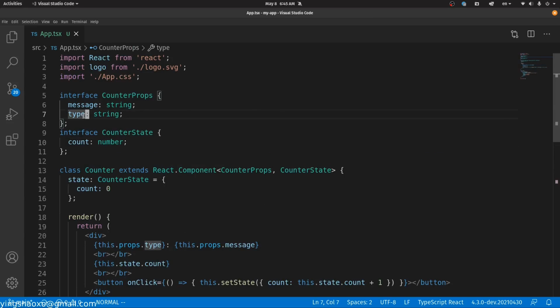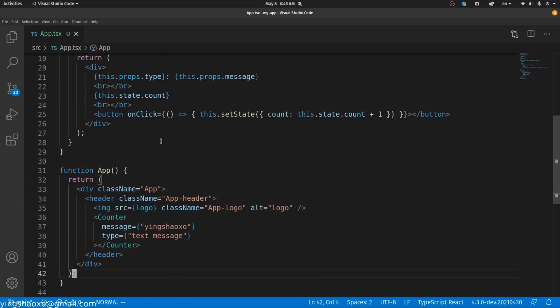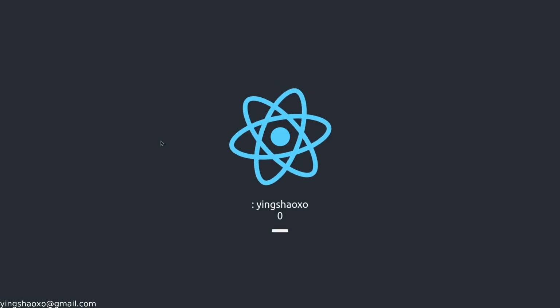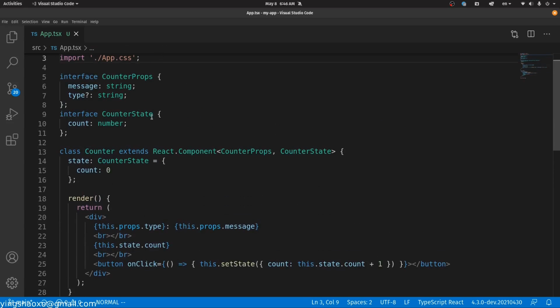And also, for some of you, if you want to make that property or definition optional, you could just add a question mark here to indicate that this property or variable is an optional one. So in that case, even if you didn't actually specify the type for that component, for example, here I delete it, we will still be able to let it run without any problem. Okay, that's the counter properties.